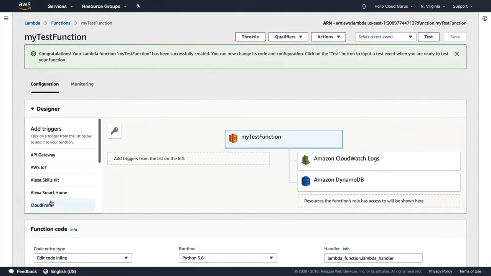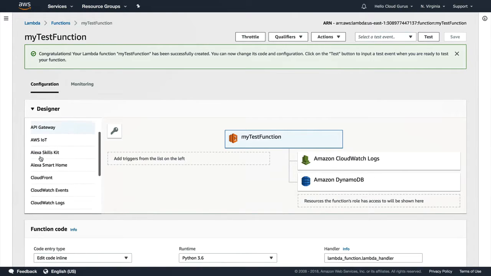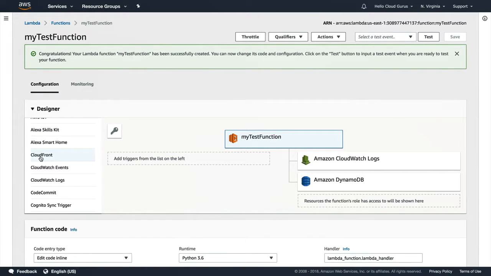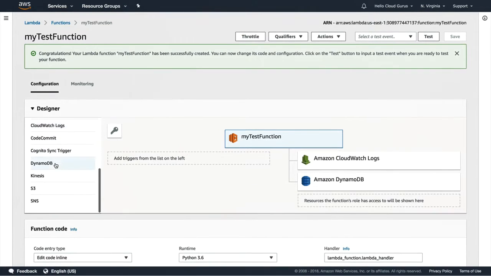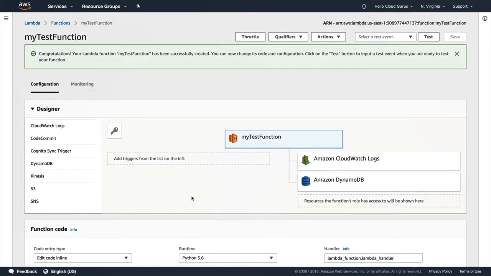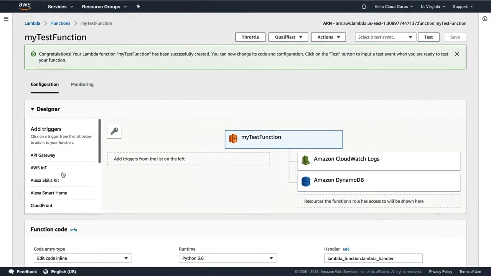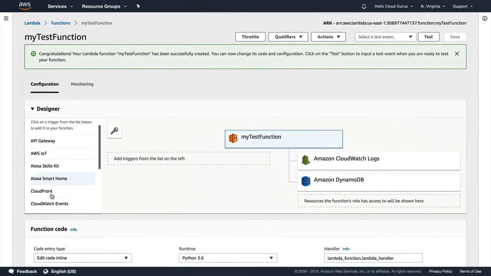Don't worry, you probably don't need to remember all of these, but you do need to understand the core ones, such as API Gateway, the Alexa Skills Kit, CloudFront, CloudWatch, and then DynamoDB, Kinesis, S3, and SNS. Those are the major ones I would remember going into the exam. So you might be wondering what all these different triggers are.